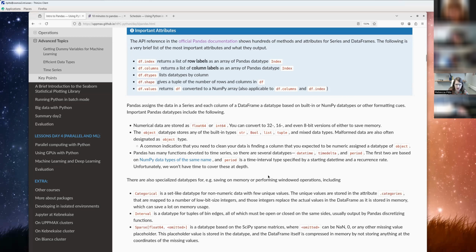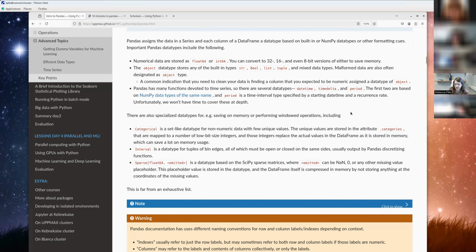The first couple are based on NumPy data types of the same name. And period is a time interval data type specified by a start date time and recurrence rate. We won't really have time to cover the time series in depth, but you'll have a little exercise that very briefly introduces you to those in your exercise set.